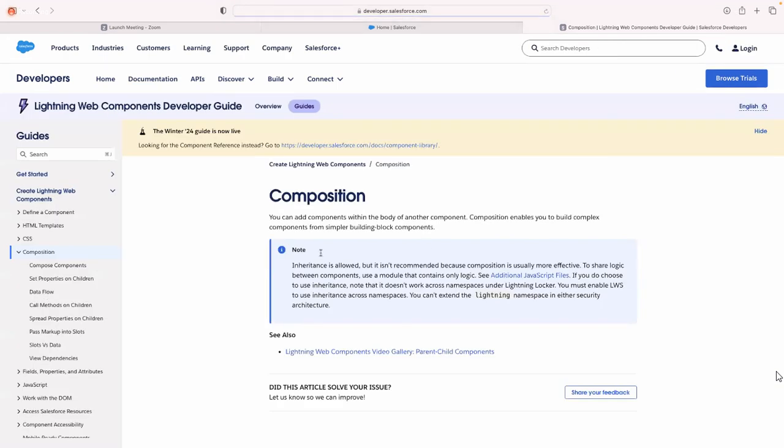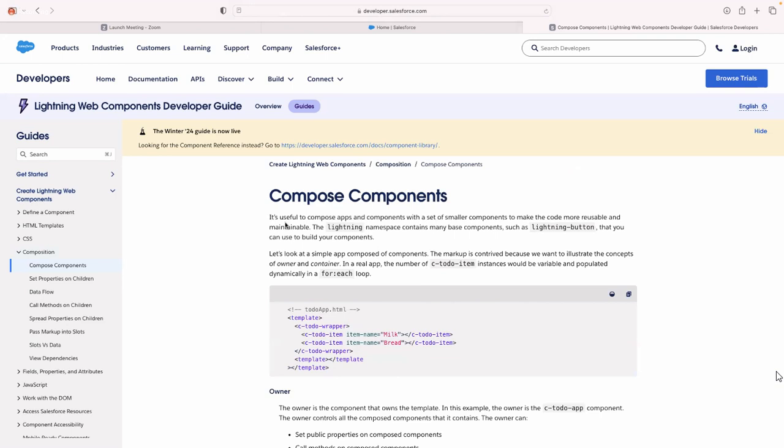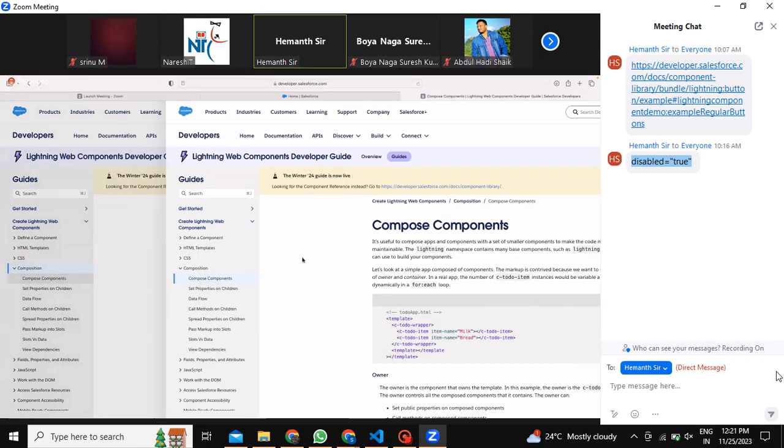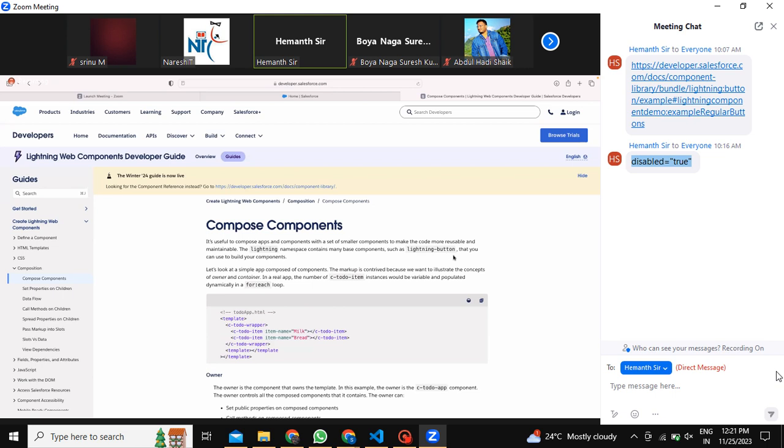Next, let's go to composition. Okay, add your components within the body of another component. Composition enables you to build complex components from simpler building block components. So composition is useful to compose apps and components with a set of smaller components to make the code more reusable and maintainable. The Lightning namespace contains many base components such as lightning-button that you can use to build your components.